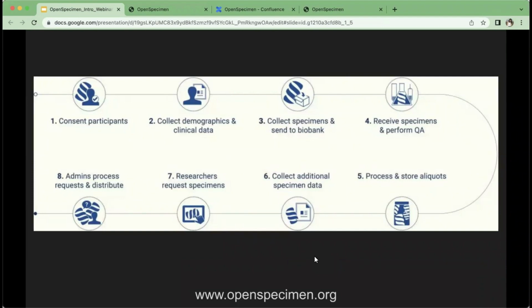Once you have all this data, you can make it accessible to your researchers who can log in and search for the specimens of interest and request, which you can finally process and distribute. So this whole process can be tracked in OpenSpecimen. Of course, none of these are mandatory. We'll be seeing some of the use cases in the demonstration. You can skip certain things.